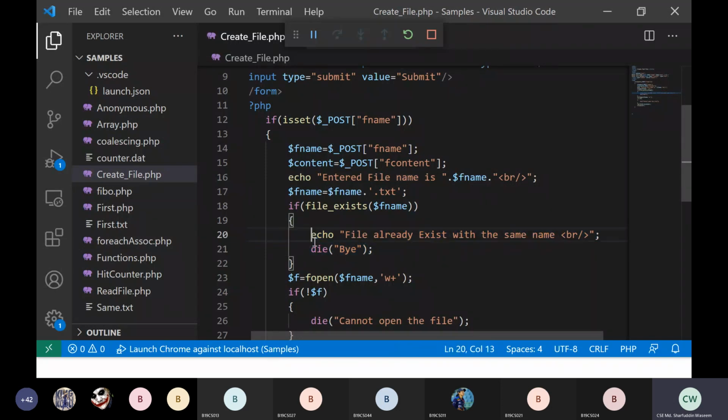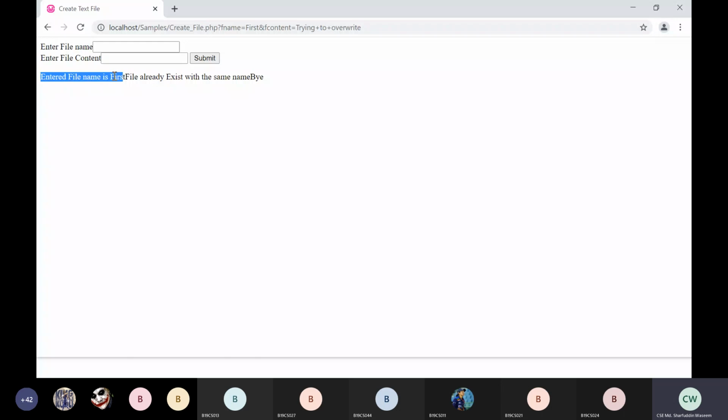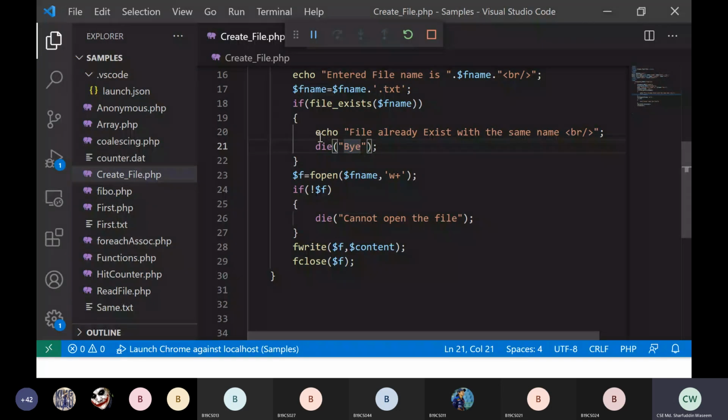And what do you mean by die? It is nothing but it tries to exit out of the program. From this instance it will never execute the remaining lines and it will exit out of the program. Okay, and it will print bye. That is the reason you can see here, file already exists with the same name, and it is stating a message called bye when it is exiting out of this. This is like an exit. Okay, so it comes out of this file now.